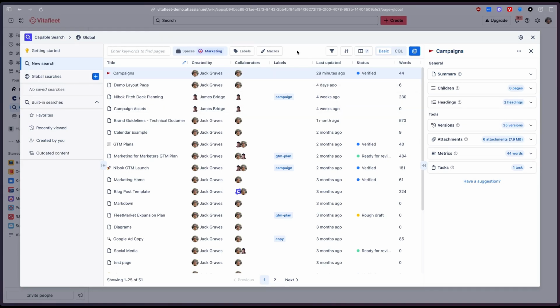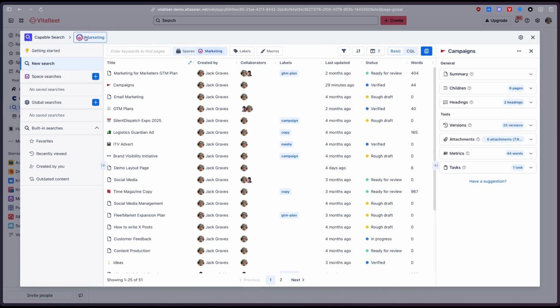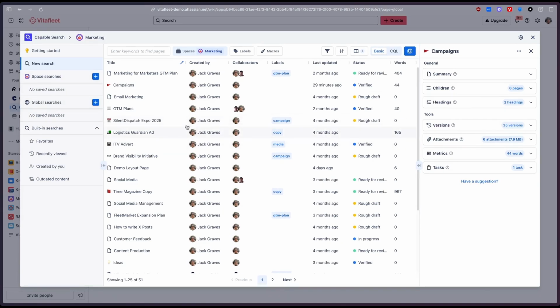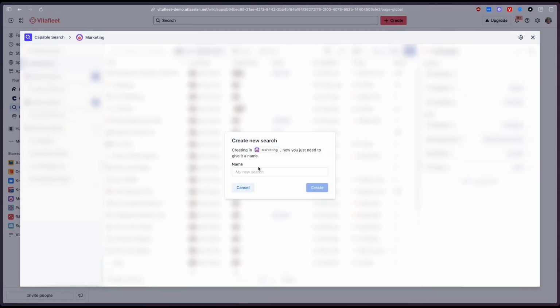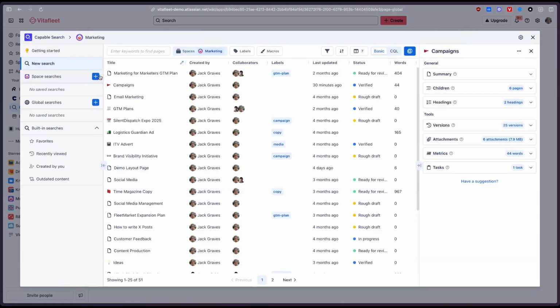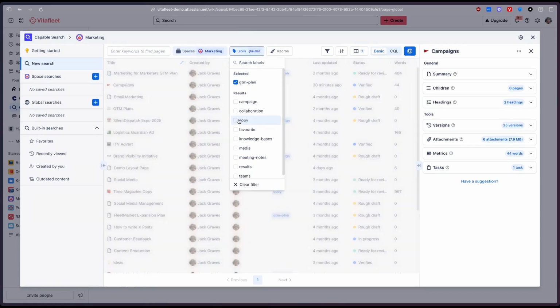But the real core of the product comes in the ability to share these searches with people. So you can create saved searches either globally, or you can select a space. As you can see here on the left, I've selected the marketing space, and I can have searches specifically in this space here, or I can create global ones. So what I'd like to do is find any pages that are go to market, and I'd like to create a search for this. So I can either go up here and click new search, or what I could do is select the filters I'd like here. So in this case, the GTM Plan label.